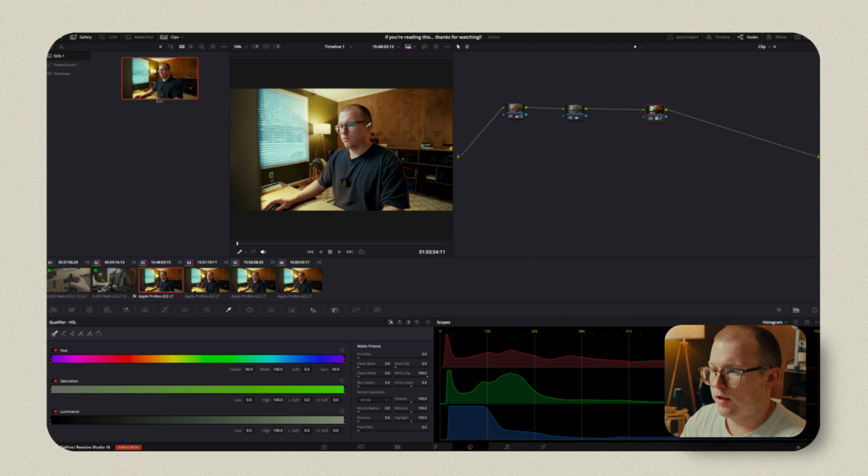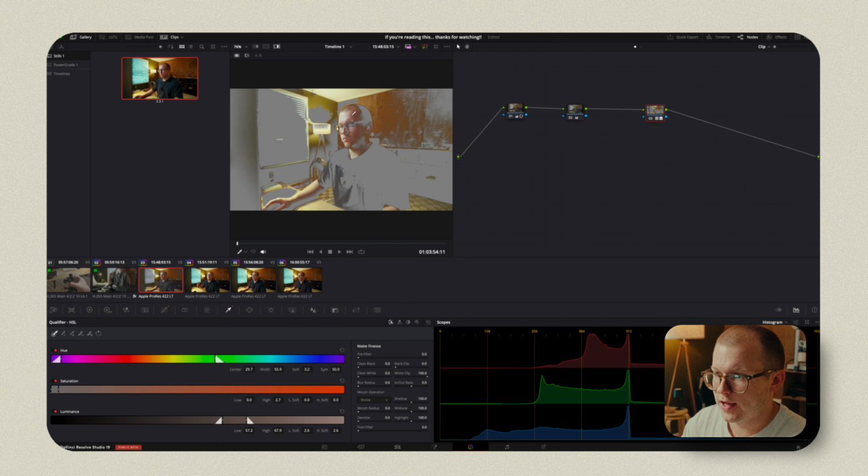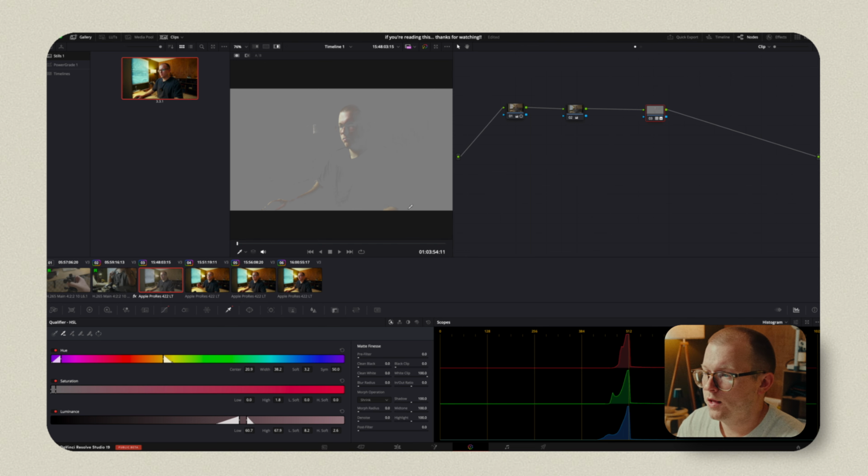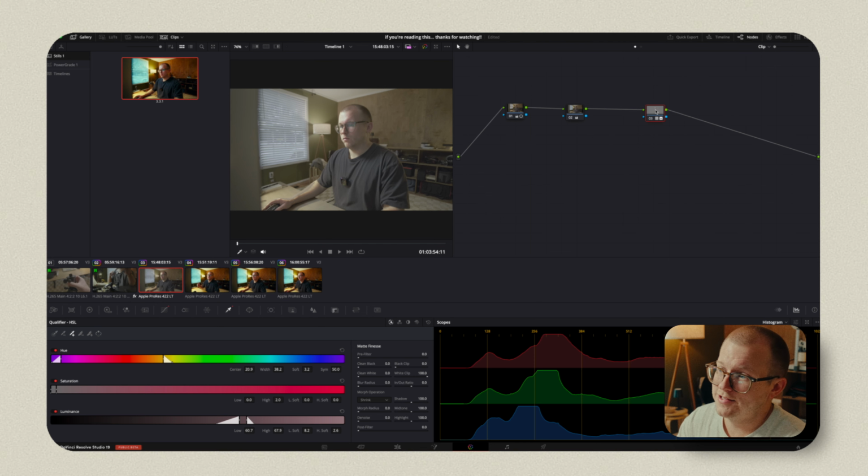The qualifier: if I wanted to qualify and just select my skin, I could do that. Shift H to show what you're qualifying. You can feather it out, like that. You can deselect certain things, so I don't want that. And you can reselect certain things, so maybe I want more. But then it's just kind of weird. Actually, I did that on the wrong node. You would want to do this in a node after your LUT, and then when you qualify, it works. I'm going to just undo that there.